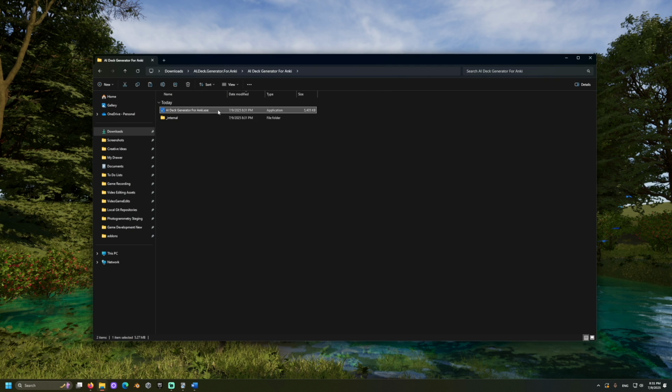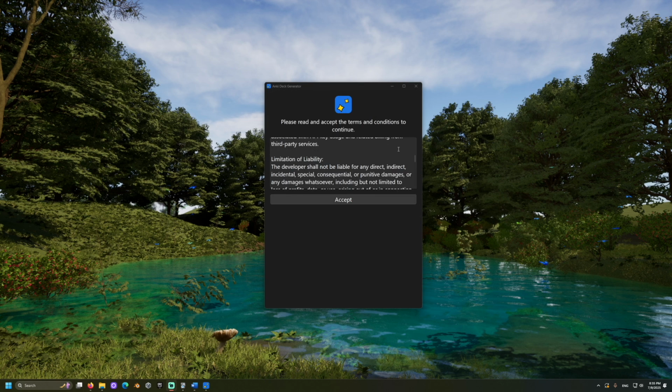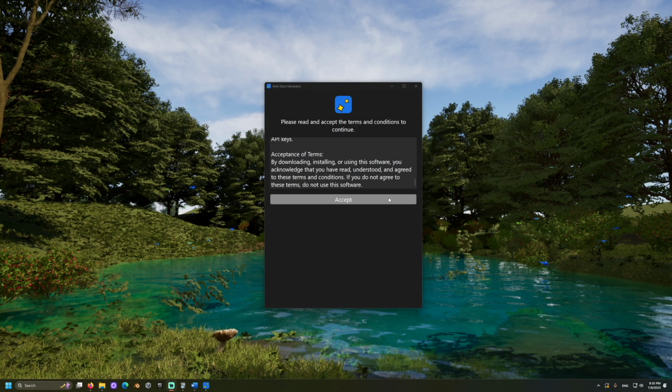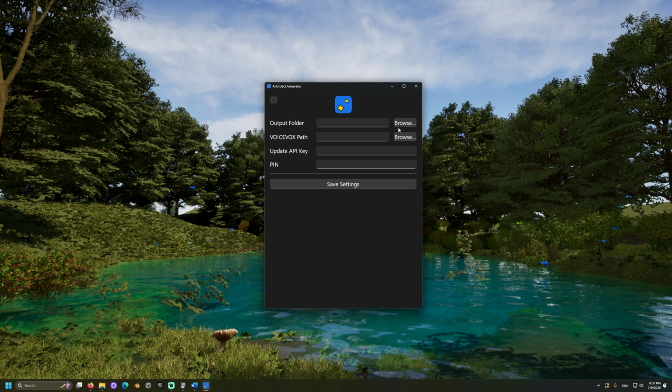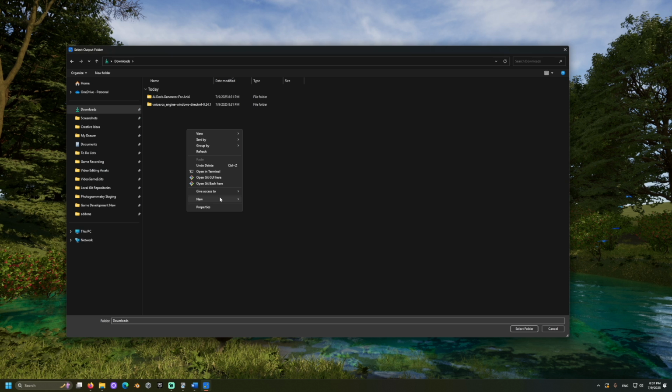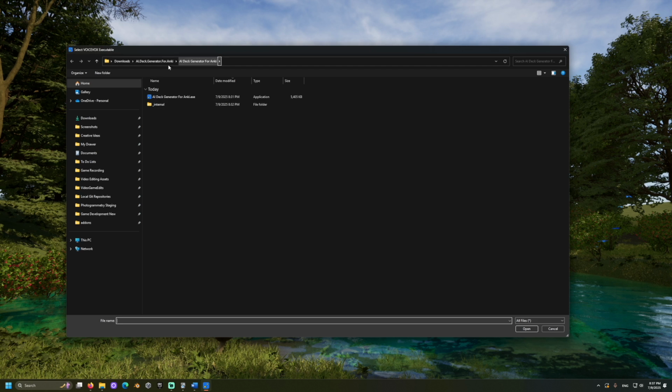Let's double-click the exe. Windows may display a warning about an unknown publisher. You can accept to proceed and read the terms and conditions. If you accept, we will proceed to the settings page. Let's choose an output folder. This is where our .apkg files for Anki will go. Then we will browse and select the run.exe file for Voiceox. The exact location may vary depending on the Voiceox download.